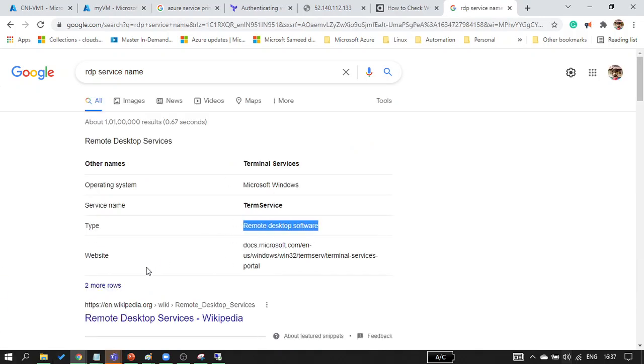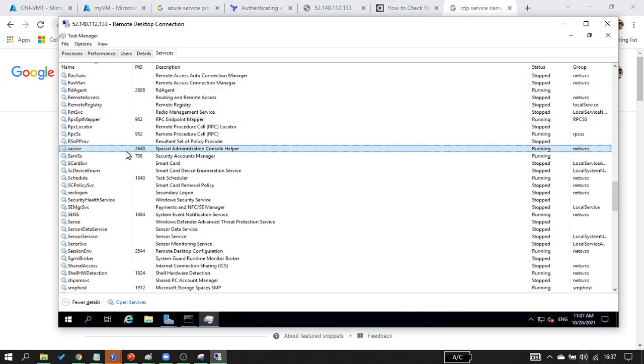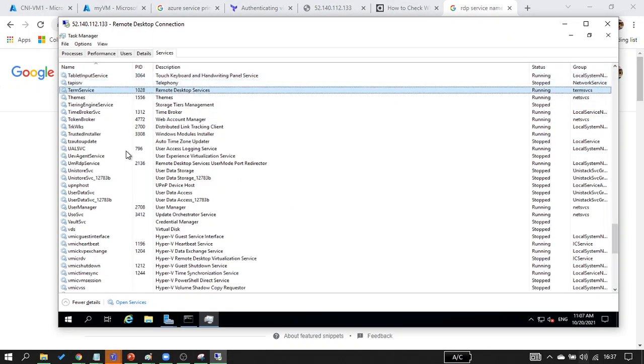Remote desktop service name in Terminal Services. I think this is the Terminal Services one. So I look for the Terminal Services, Remote Desktop Services. Can you see that this is running Terminal Services? Right, that's what lets us take a remote desktop. This is running by default in the Windows services.